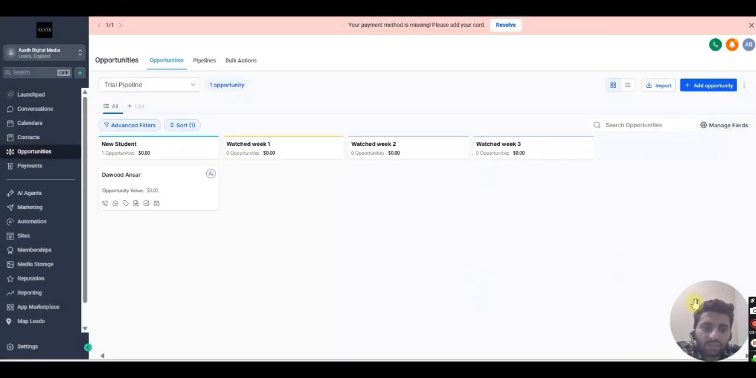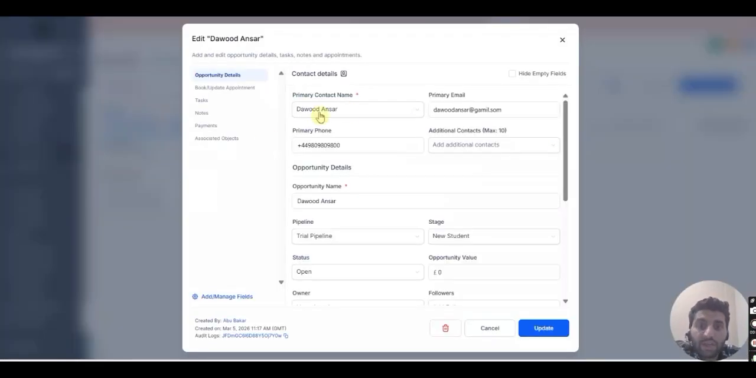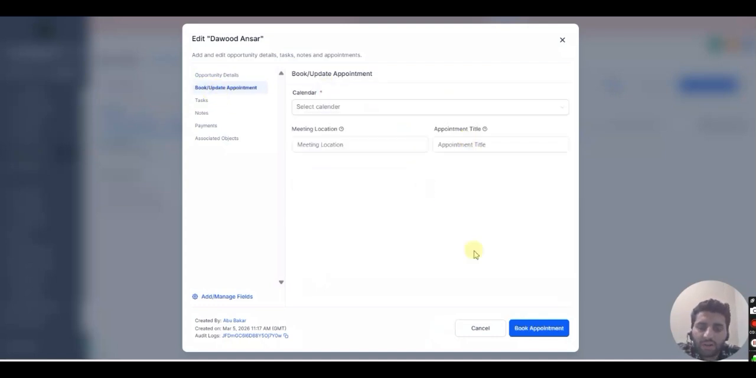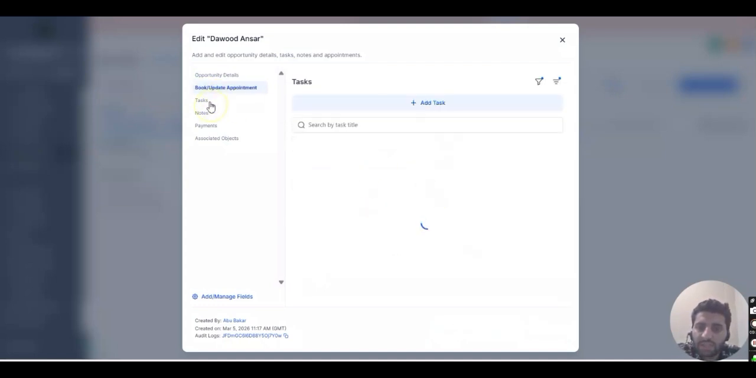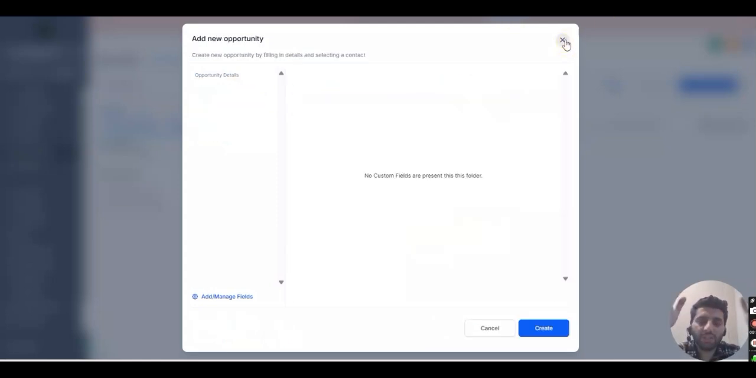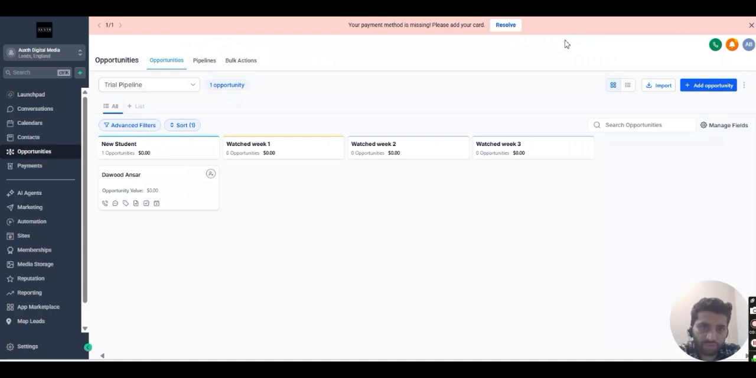Okay, and as you have already learned about custom fields, let me open this card and show you how this card appears. Here you can see the name of the contact, the primary email, the phone number, and similarly other information. Similarly, here is the appointment, all the information related to the appointment is here. Tasks are here, notes, payments. Means all the information you can add against any opportunity. Similarly, as we do in the contact, we are getting this feature inside the opportunity as well.